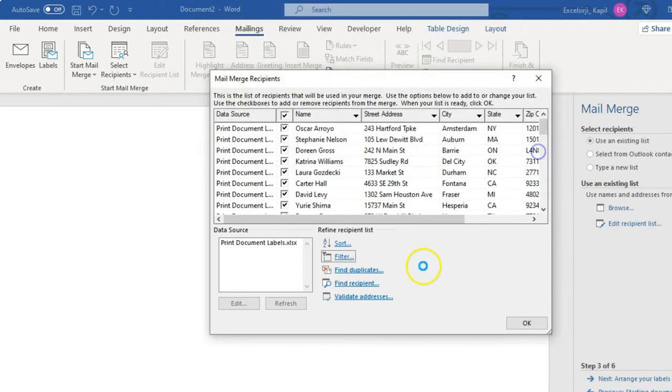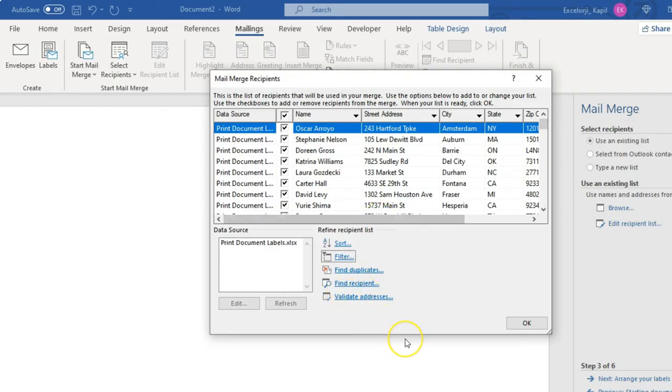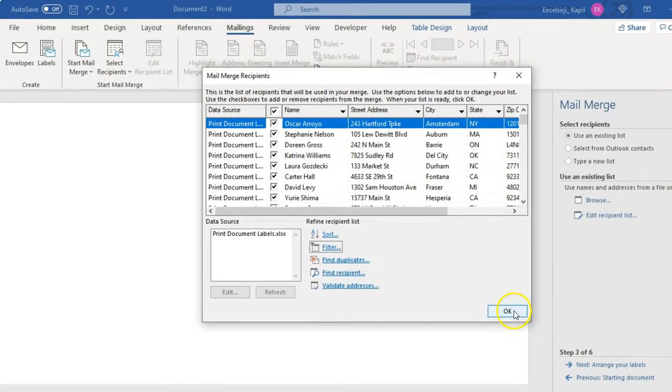I'm just clicking Cancel. Here you can see Find Duplicates. If there are duplicates in your data, you can find and delete the duplicates from here. You can find the recipient and you can also validate the address. You can use these options just to define your recipient list. Once you do that, you need to click OK.